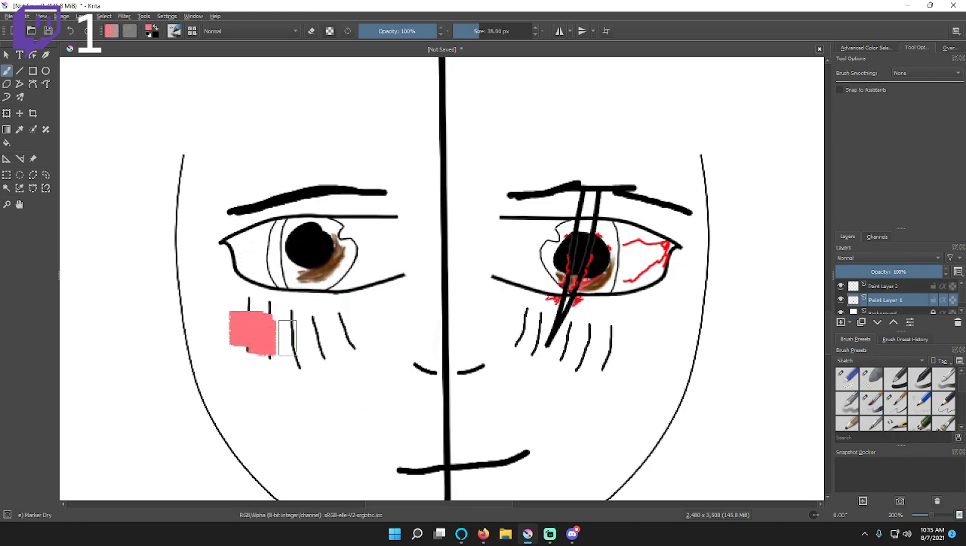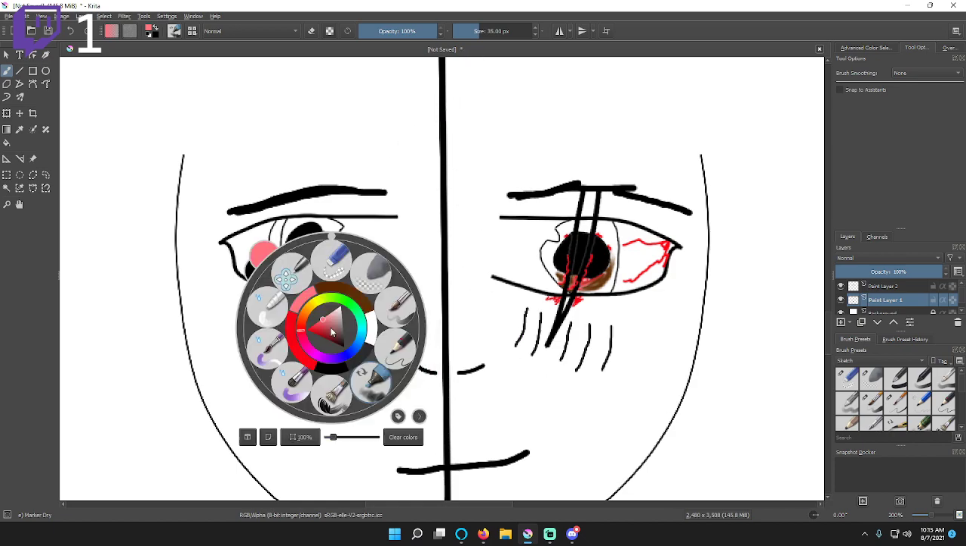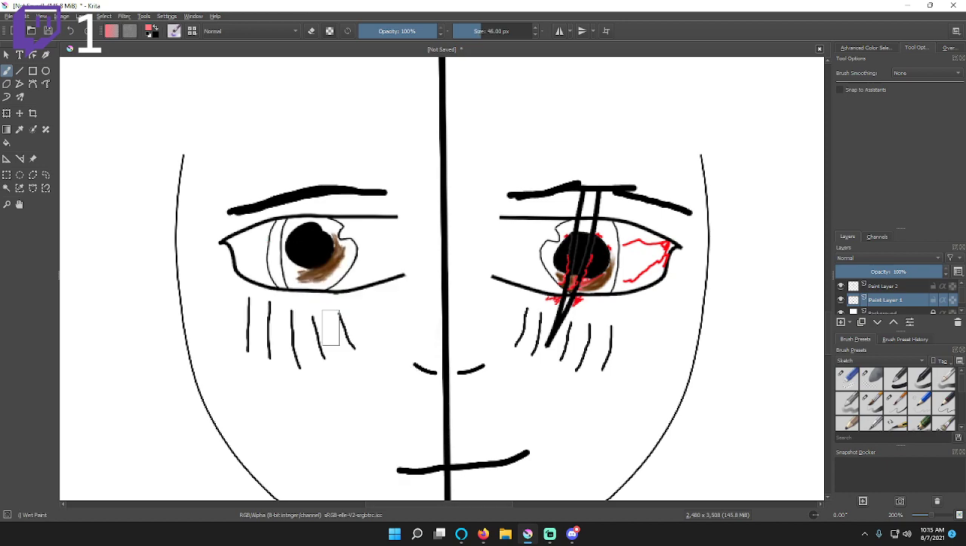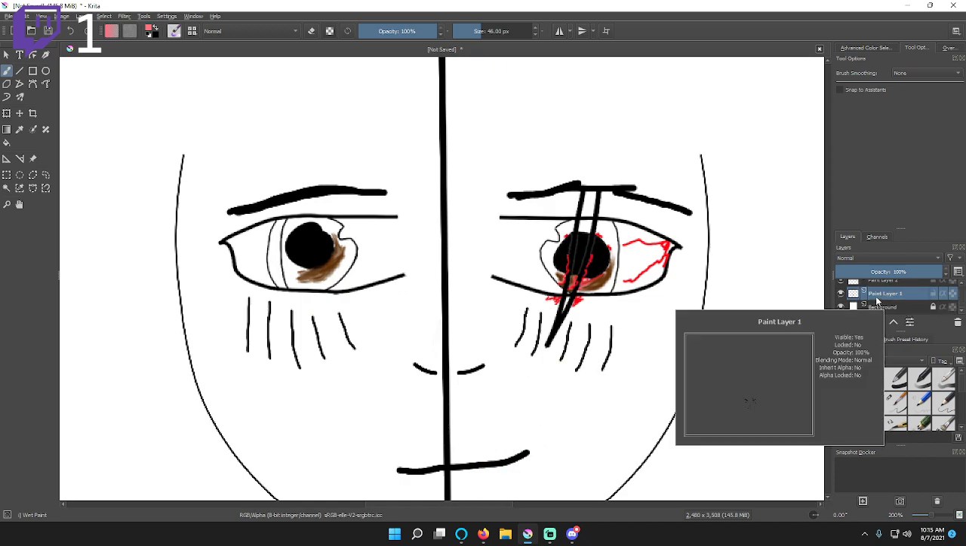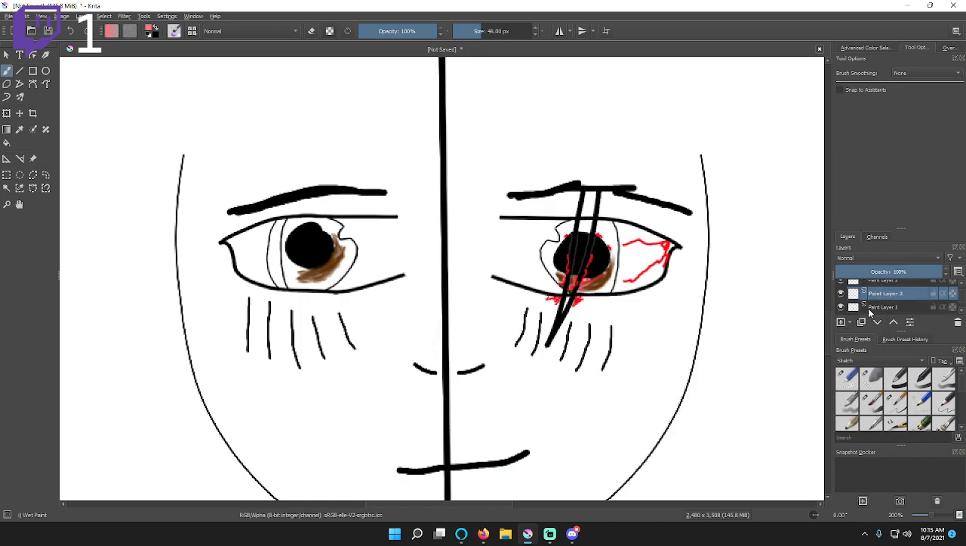Ooh, I forgot about that. First of all, let's get a different brush. I might want to do this on a separate layer, a layer that's under the main. So there we go. That's perfect. Okay. Doing that on that layer was definitely the call.